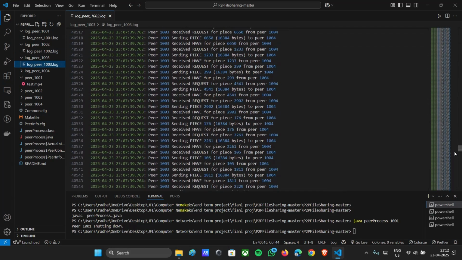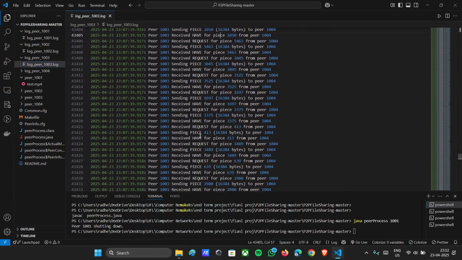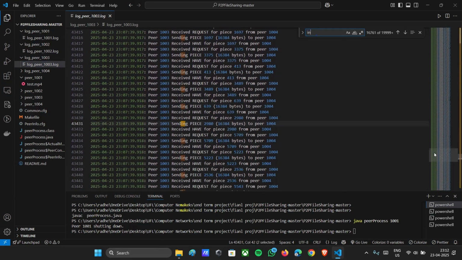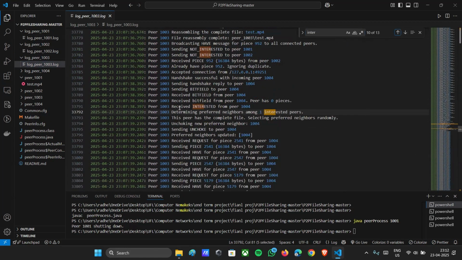We can see that they send and receive different types of messages. For example, the have message, the request message, the sending piece message, as well as the interested messages. So we can see that it is sending not interested, as well as it is also receiving interested messages from different peers.